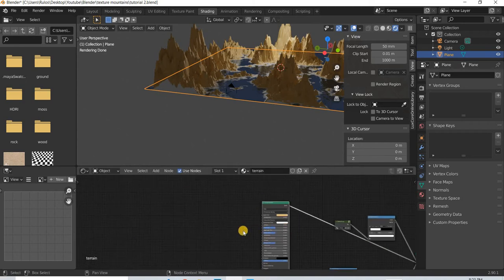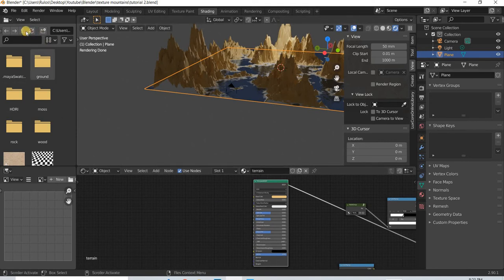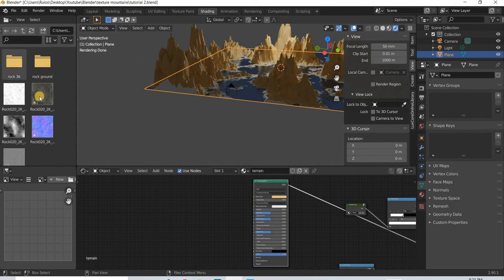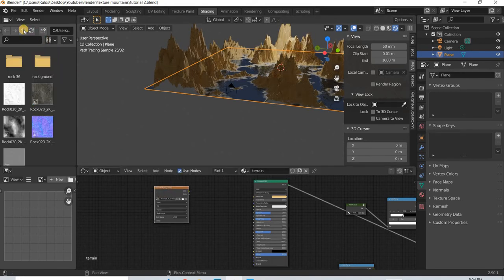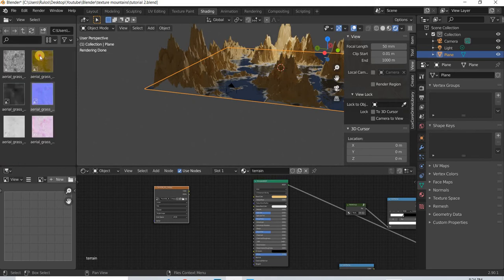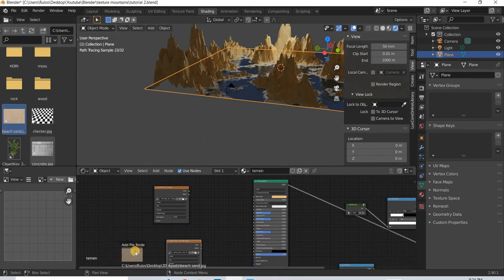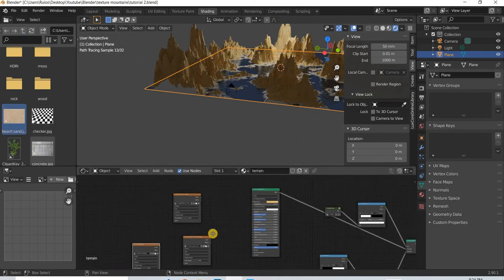All right. So here we will bring in a couple of images we will be using for our terrain. One of them is rock. I have a few rock textures here. Okay, this one is there, this one is there, so I use this one here for the rock. And then we will need one for the moss, which is the vegetation, and we will need one for the sand. Okay, so we will see how these are connected.